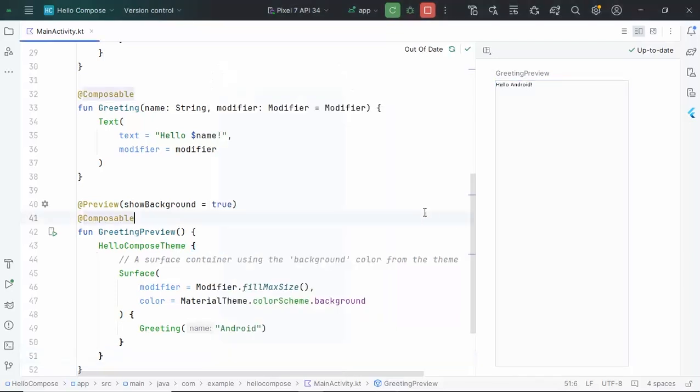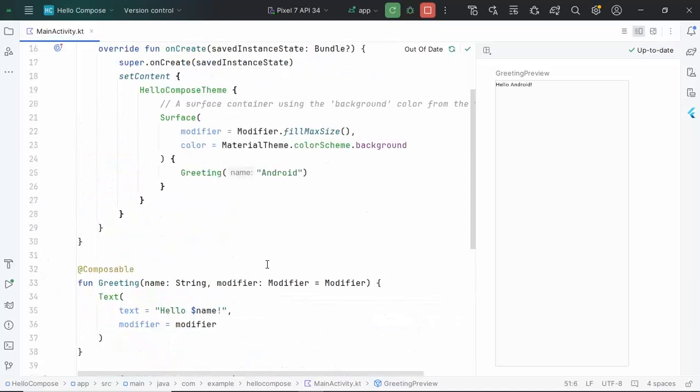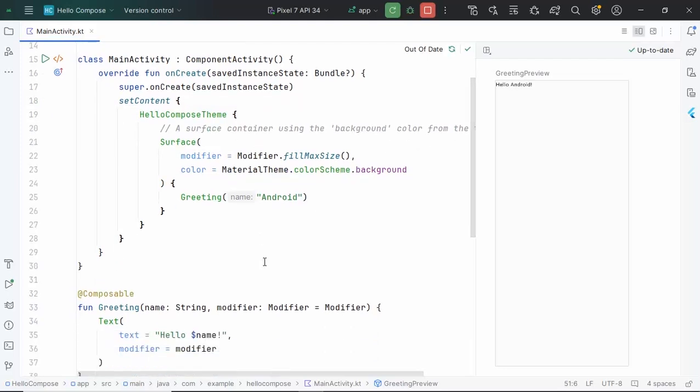So the summary is, in the preview function, you will only see in the preview pane whatever composable functions you provide in this preview section. Okay, now let me modify this code a little bit. I just want to create our first own composable function, because we can always do that. Creating a composable function is very easy. Just create a function and annotate it with composable.